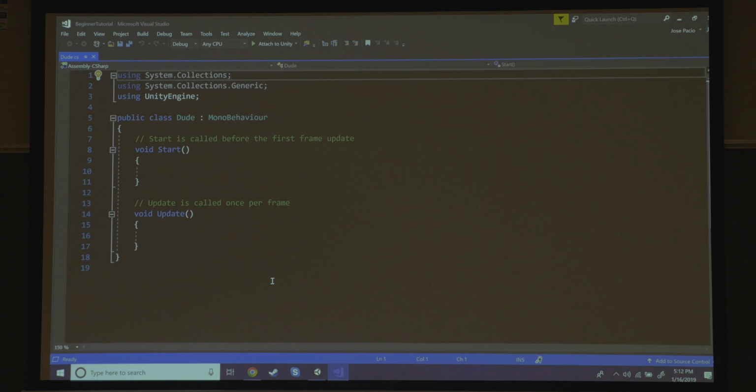Can everyone in the back read this? Hopefully. Okay. I probably should have switched it to light mode at some point. Oh yeah, I can make it bigger. There we go.